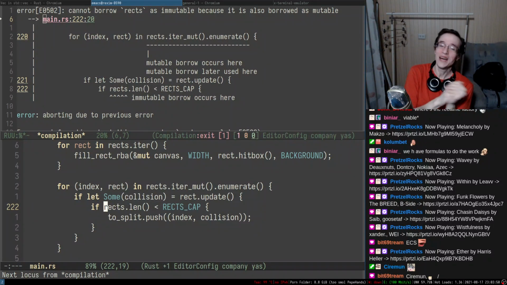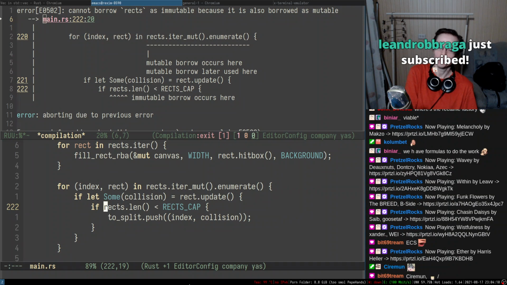But I'm not modifying the length of the vector. It doesn't like that I'm trying to take the length of the vector while iterating this thing with mutable borrowing, but I'm never modifying the length of the vector, so it's completely valid code that is rejected by the borrow checker because it's dumb.